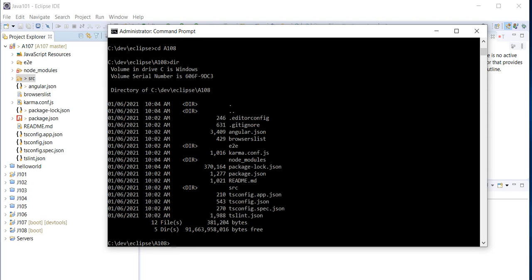You can see that we have got Angular JSON here, which is very important. Here it is, Angular JSON, and then we have E2E, Karma, and then package.json, and here we have the src. If you look at the cmd prompt, you can see that we have a src folder over here.